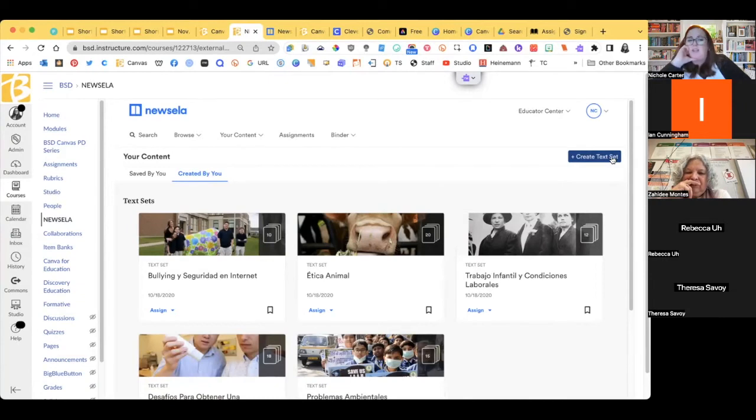For one of the 6th grade writing units, I was using text sets and I created a text set and then tried to find corresponding articles in Spanish so that the dual language classrooms had access to Spanish articles. So not every single article on Newsela is in Spanish. There's a limited amount, it's not one for one, I guess is what I'm trying to say. So keep that in mind.